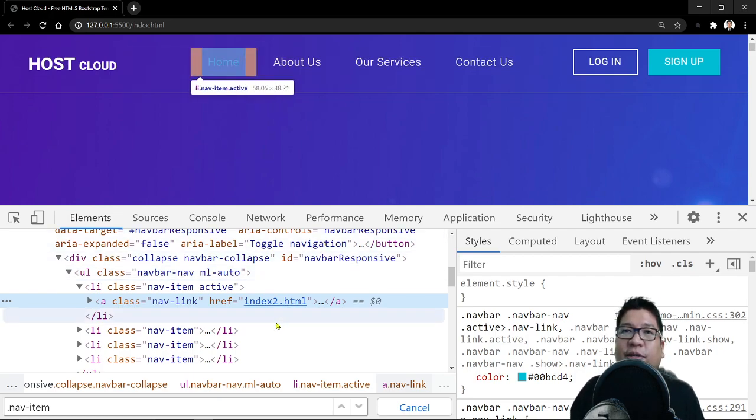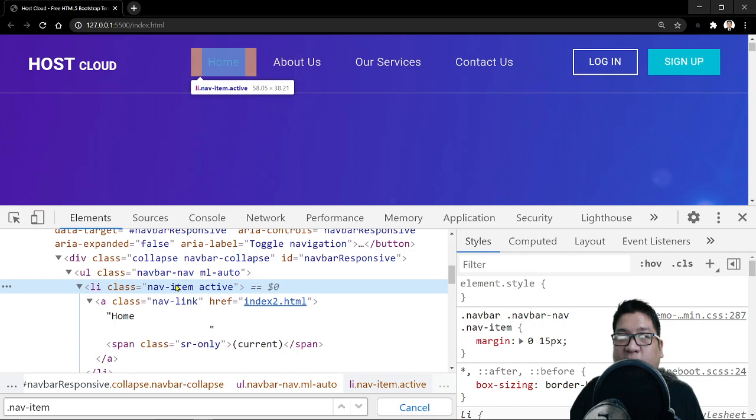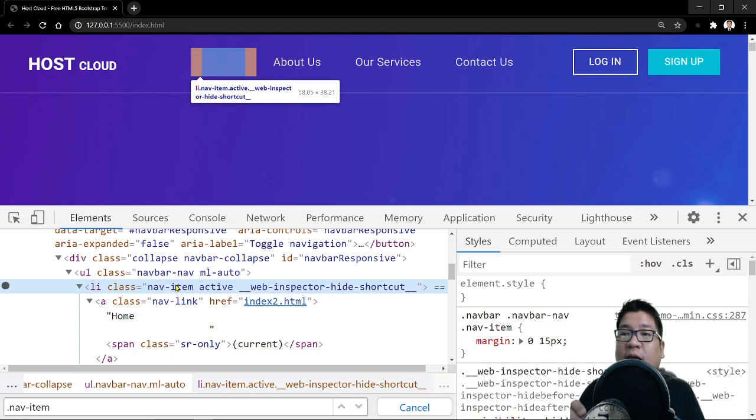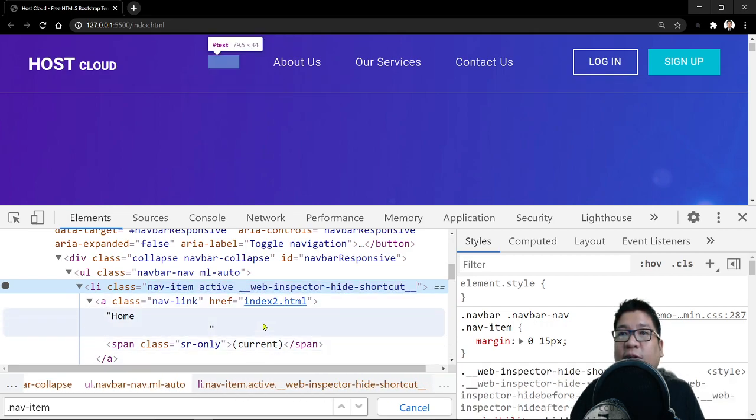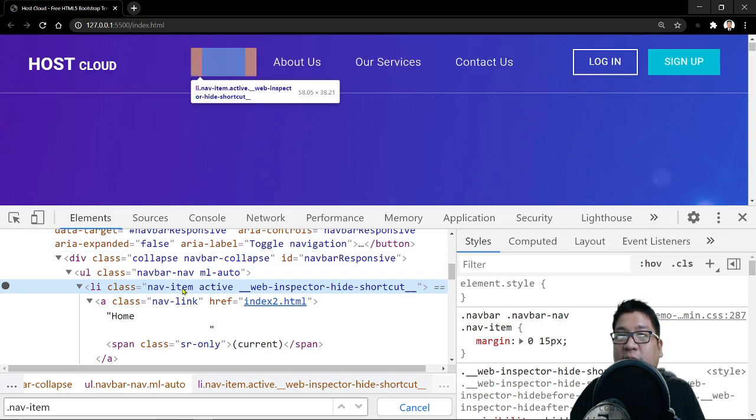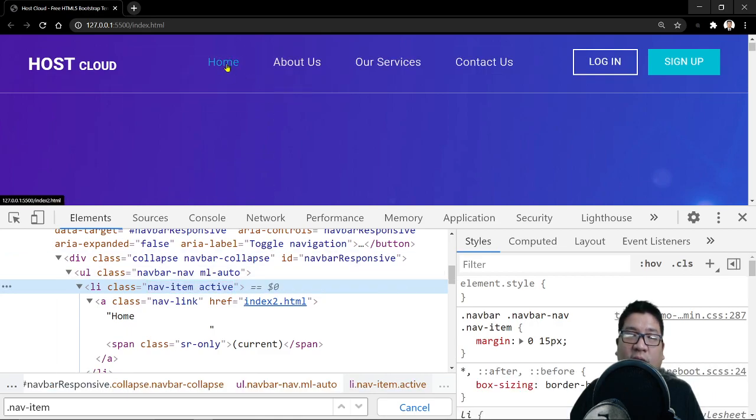Then another trick is, let's say you want to hide an element on the elements tab. Let's say this one is the home, right? So it has a parent of li. You can just press H. I believe it's H. Yeah. After that, as you can see, the text is no longer visible. So you can press H again, and there you go. It will come up and will be visible again.